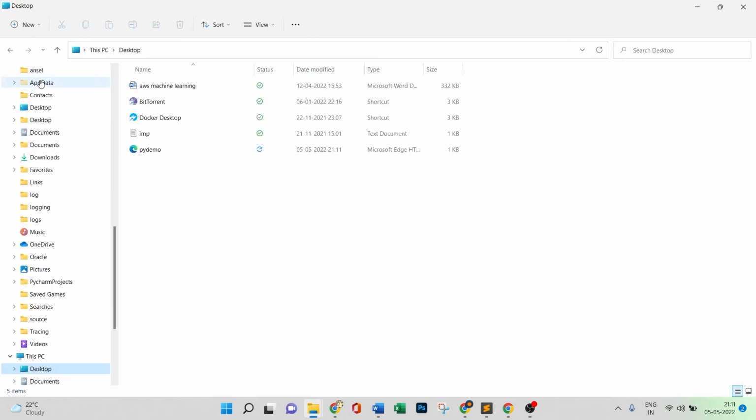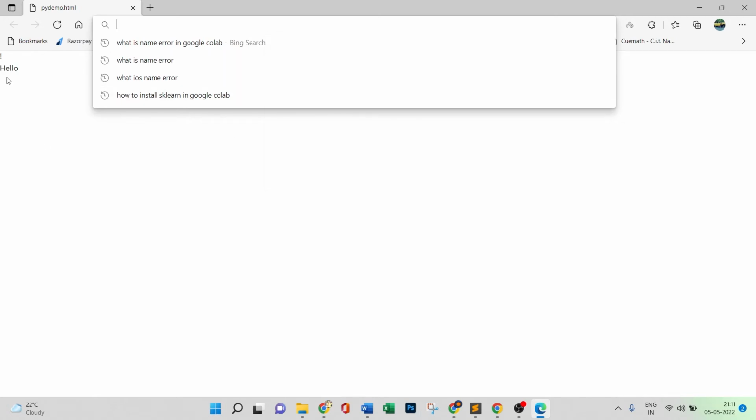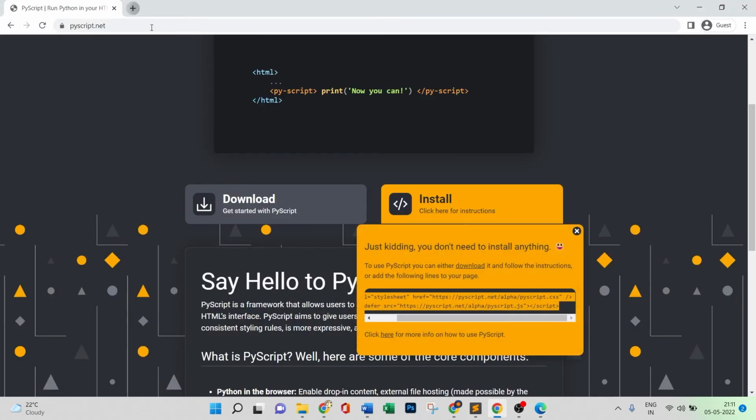Okay, so let's go to the desktop. So we have this py demo. I'll just double click this. If I just copy this, you can see here, or else you can just check it in Chrome. I'll just use it in Chrome. You can see I'm getting hello here, right? It will take some time. Okay, you can see I'm able to display the hello.